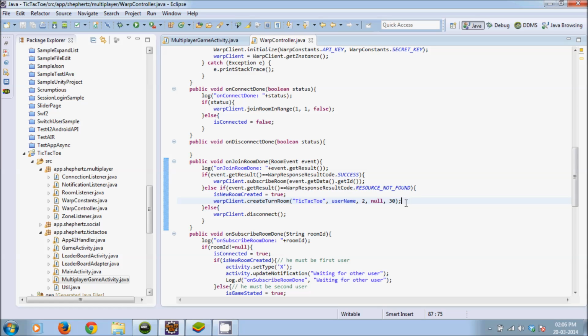Now there is no room, so I have to create a new room. The name is tic-tac-toe, and I pass my username, the maximum players required, and the parameter 30 seconds, which is a timeout to play a turn; otherwise the user automatically leaves the room.